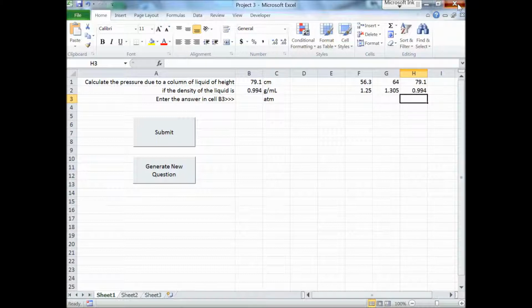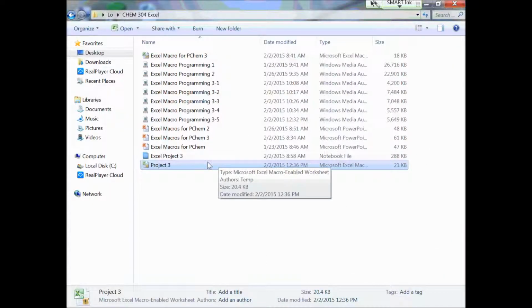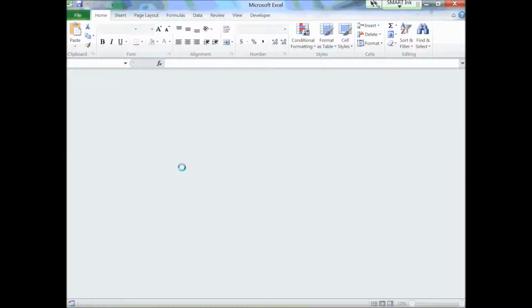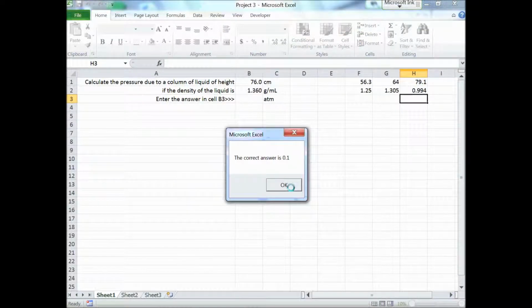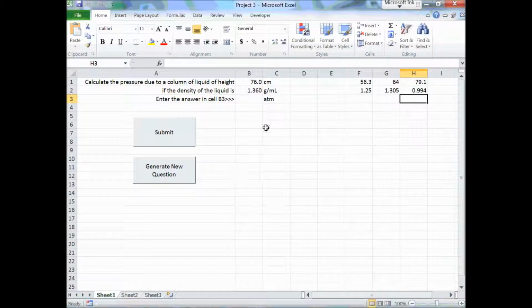So we're going to close and run the Excel sheet again and wait for it. Okay, so generate a new question. Now I don't get 56.3 anymore. I get 36.2. Generate a new question, 54.4. Now it really looks random.